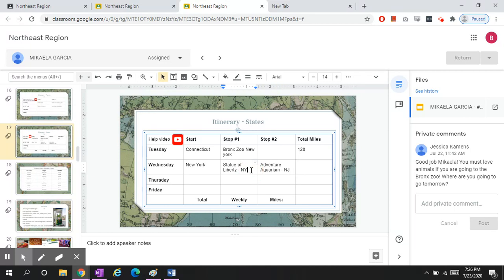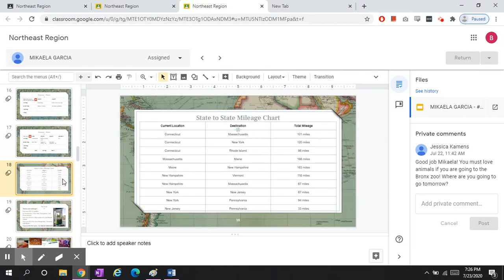So if we're looking at from New York to New Jersey, we would go to slide 18, which tells you your mileage from state to state. Say, okay, where did I start? I started in New York. Where did I finish the day? I finished the day in New Jersey.